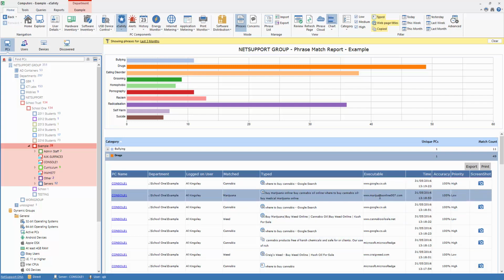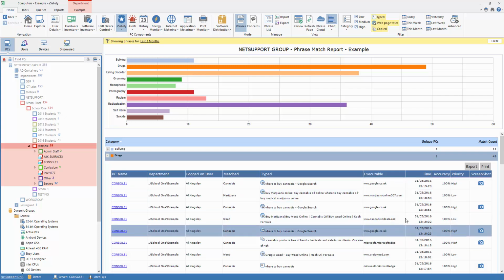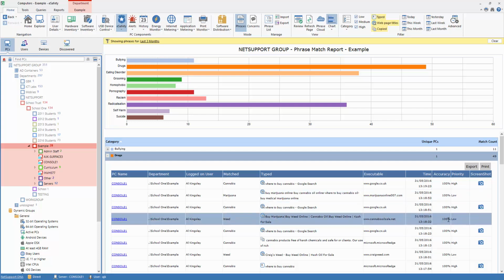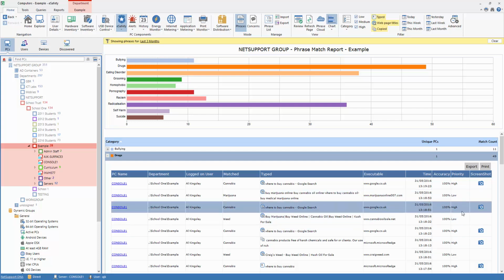In each case, we can see what website or application they were using, the date and time, the level of the match, and the priority of the keyword as defined on the system.